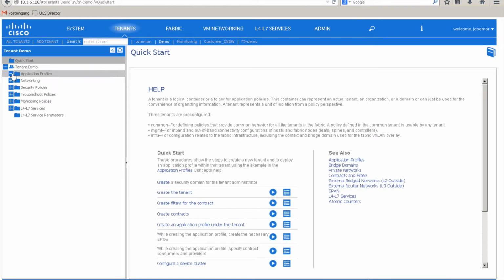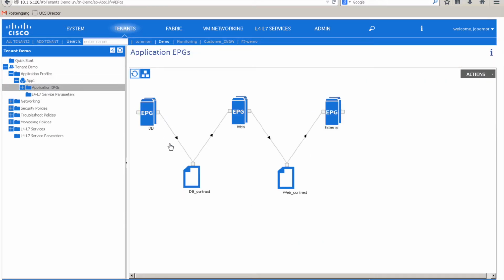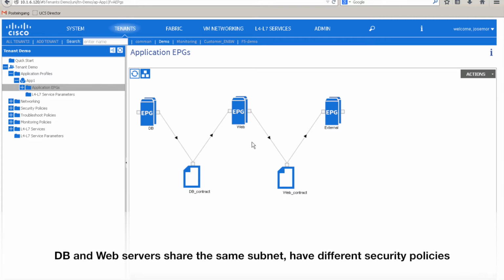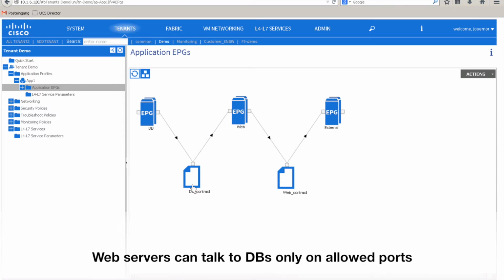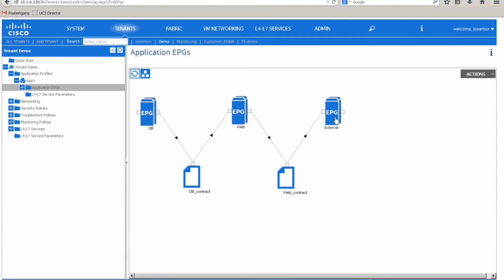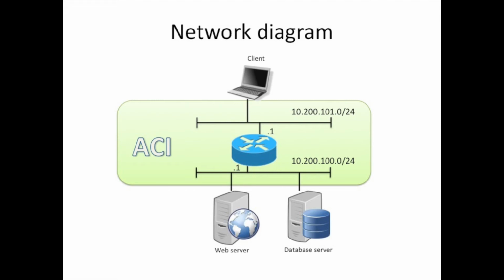Let's have a look at how application network requirements are defined. We have here an application which is composed out of databases, web servers, and external clients. You can define so-called contracts that define which communication can be established between different components. If you don't define communication, this communication will be forbidden, as in the case of clients and databases. Here's the design we have.